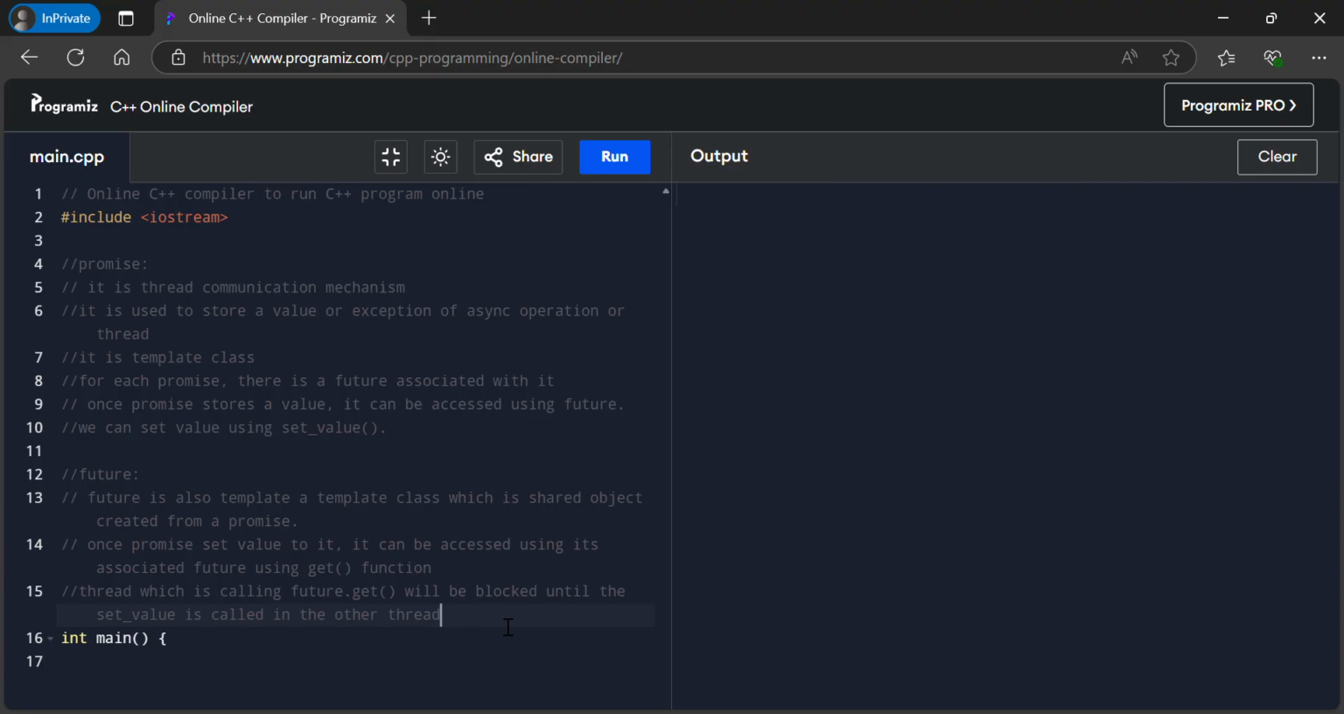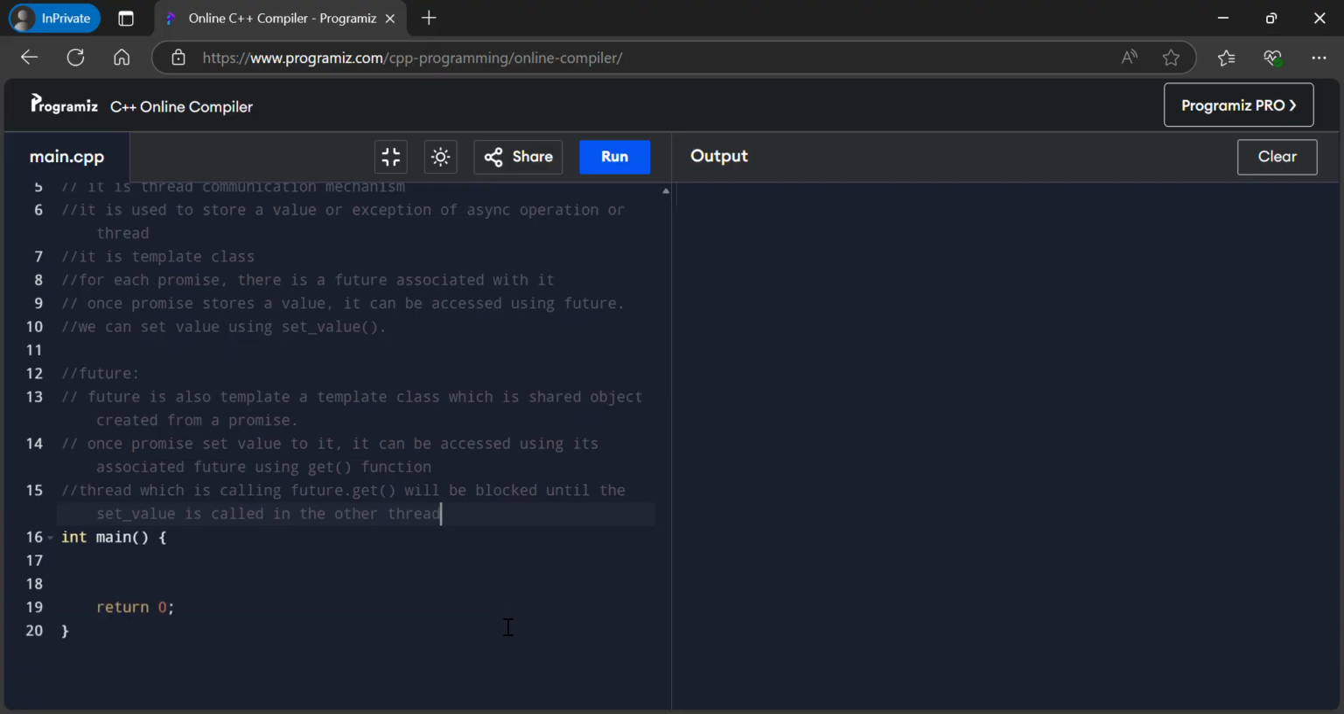So future and promise is a thread communication mechanism. In promise you can store the value, and in future you can get the value, and till the promise sets the value in it, the thread which is calling future.get will be blocked. So this is about future and promise.